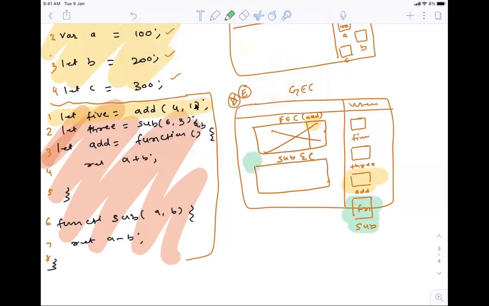It will go into declaration mode and create two boxes. What are the two boxes? A and B. Declaration mode is over, so go into execution mode, and we have two values, 6 and 3 that we are sending, right? Now they will be initialized. And in the sub function you return 6 minus 3. What will get returned from here? 3. And that 3 will be stored in which variable? Sub.